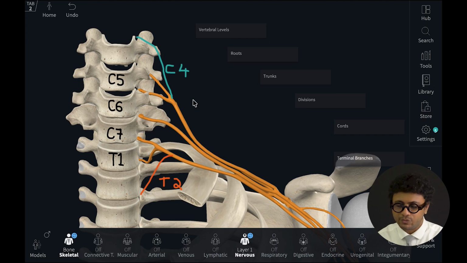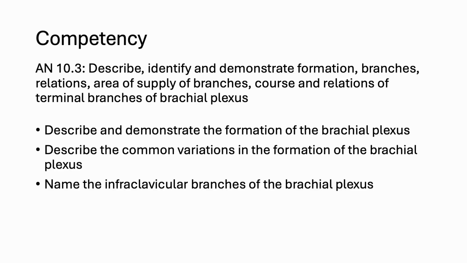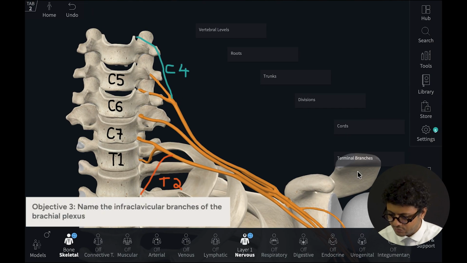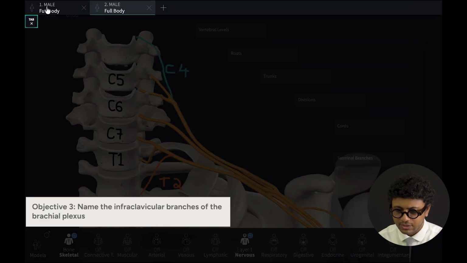Now let's see how we can quickly prepare the third objective. So I'm going to go back and let's read that out. Name the infraclavicular branches of the brachial plexus. Right. So let's come back to complete anatomy. Right, so over here, I think there's an option called terminal branches. So what I'm going to do is I'll just go to the plus icon, we'll open a new tab.